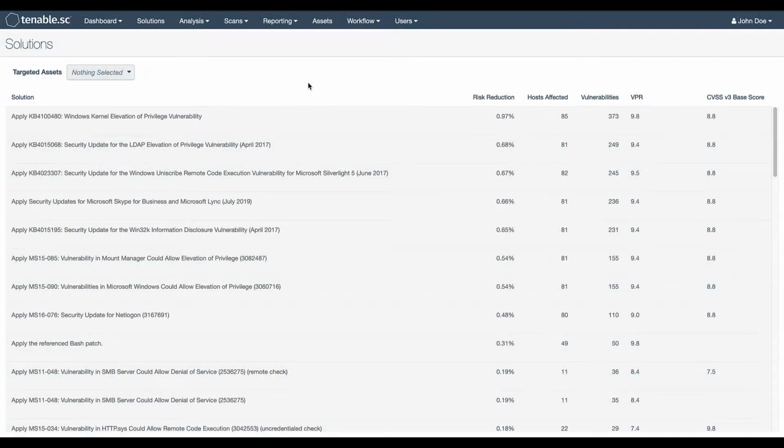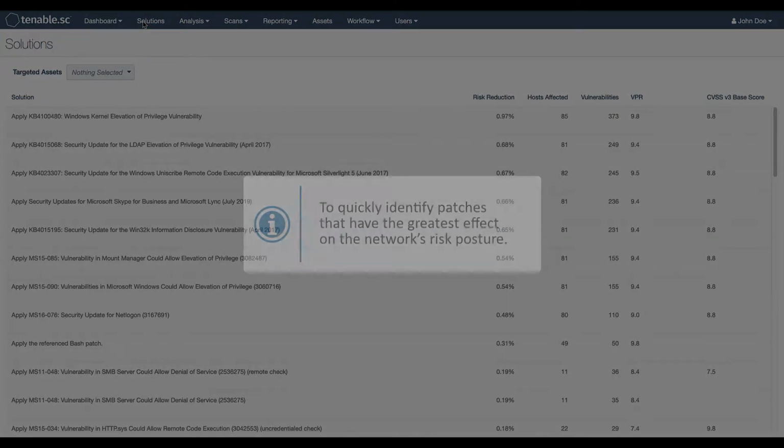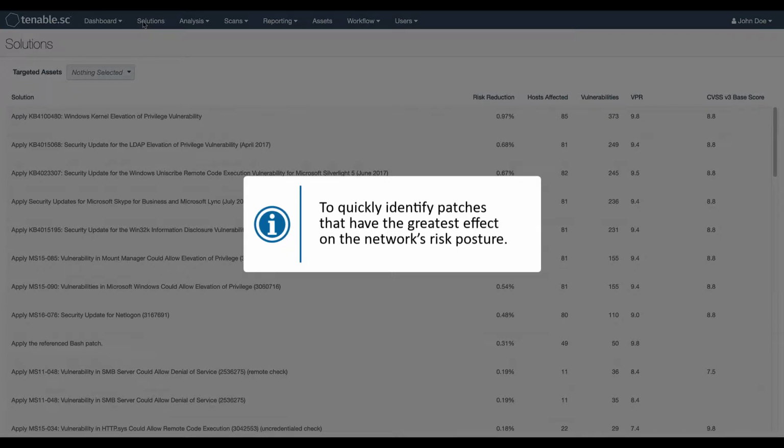Today I'm going to talk about a capability within Tenable.sc version 5.12. This capability is called the Solutions View, and you can find it at the top panel of your Tenable.sc console here. The initial intention of this tool is to provide an area within Tenable.sc to quickly identify patches that have the greatest effect on the network's risk posture.